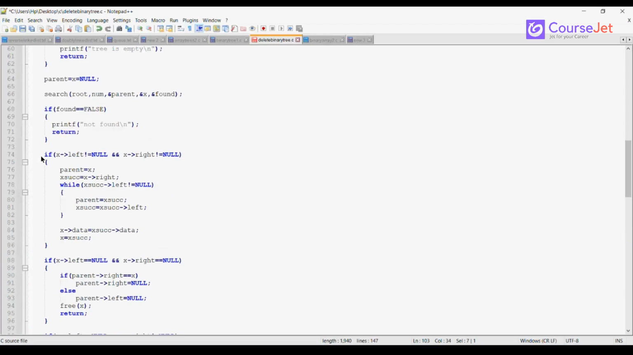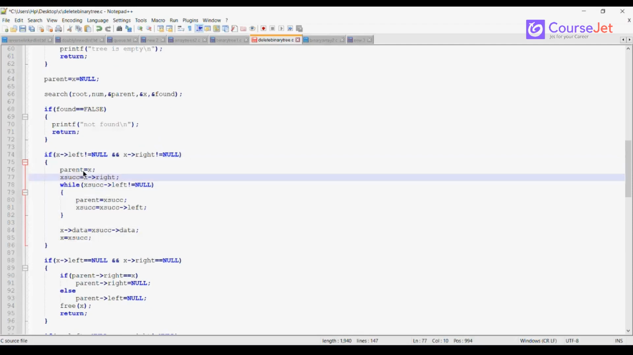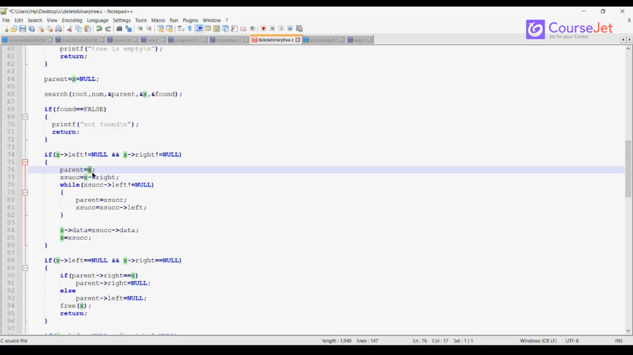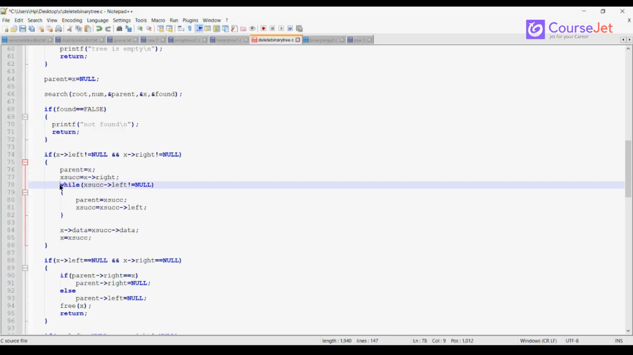Now if both the children are present, if X is not null, as well as left is not null, as well as right is not null, then parent we are assigning X. Now X as well as parent are the same, and now we are looking at X successor. It is X's right child. X successor is pointing to X's right child.